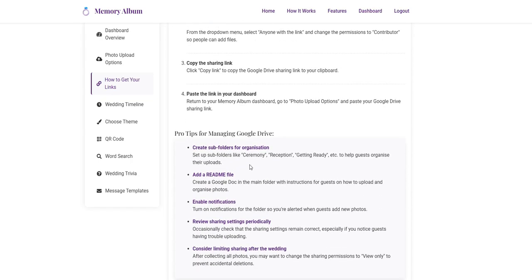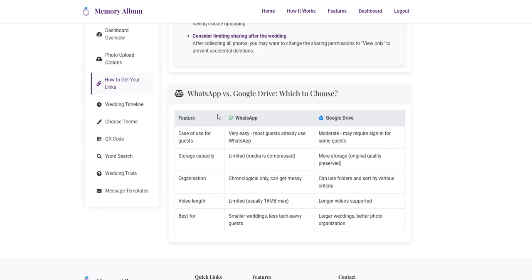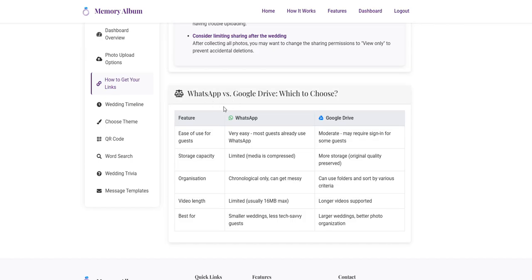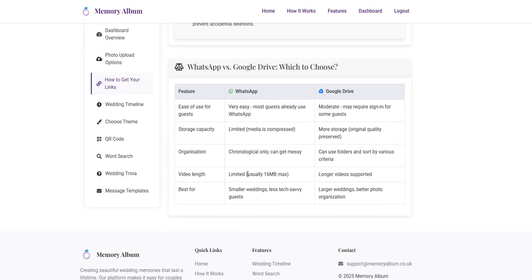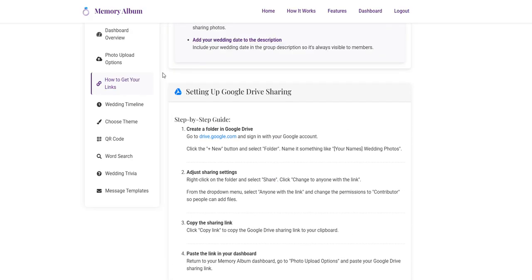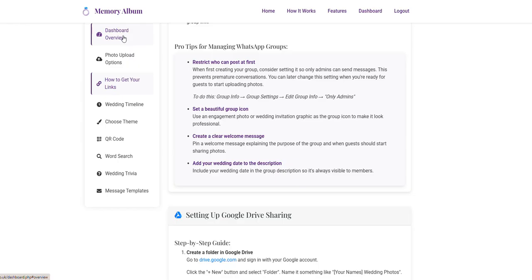There's also some tips for managing it, and then I've got a dog barking here, so if he does bark too much I'll pause the video, but he's a pup and he's a pain. But yeah, I've got the comparison between WhatsApp and Google, so it shows them which one they want to go for. Okay, so going back to the dashboard overview.